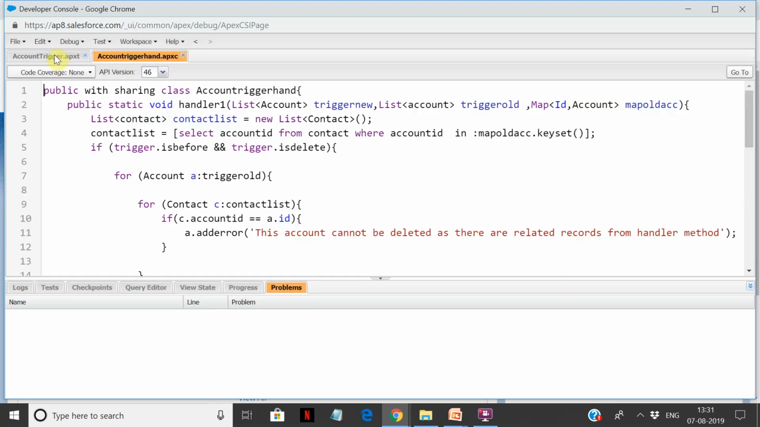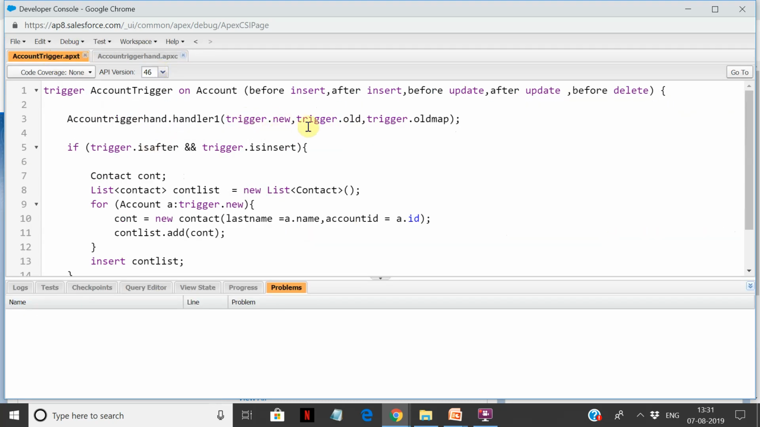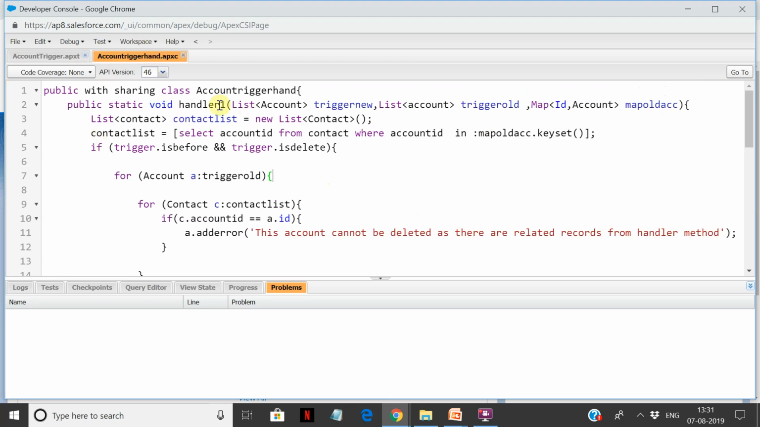We basically have moved all these parameters. See the three parameters being passed: trigger.new, trigger.old, and trigger.old map. We have all put it into the method. The same code has been moved to a method. It takes three parameters. First is a list, second is a list, third is a map of old, and then it passes it into this.